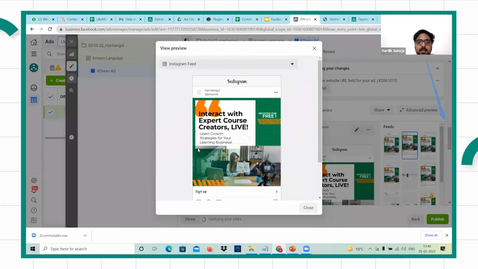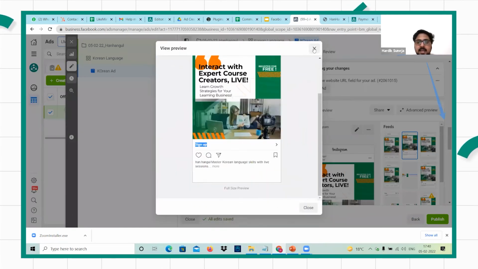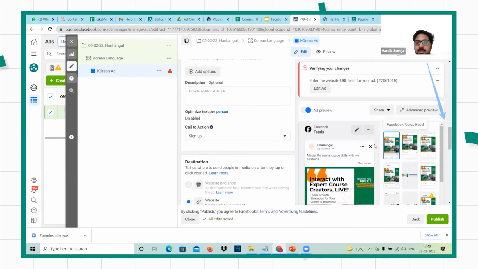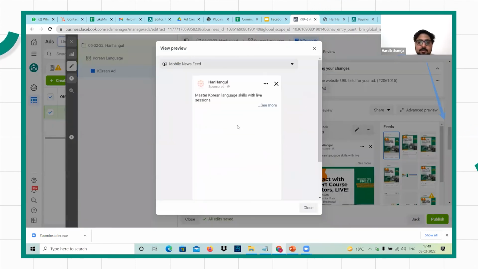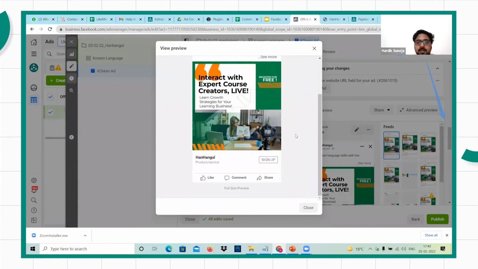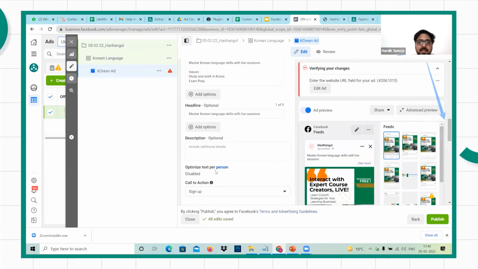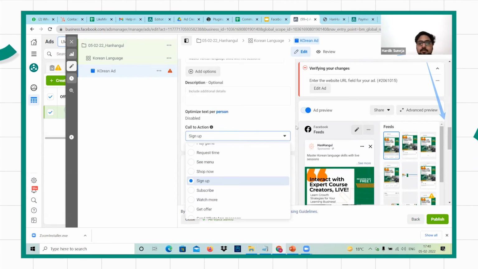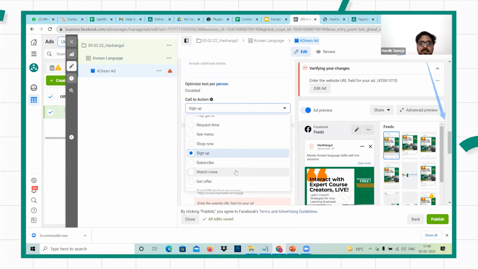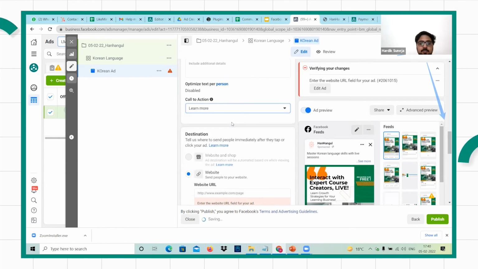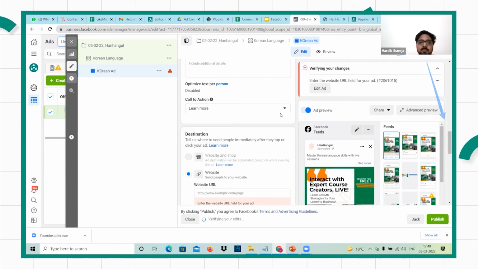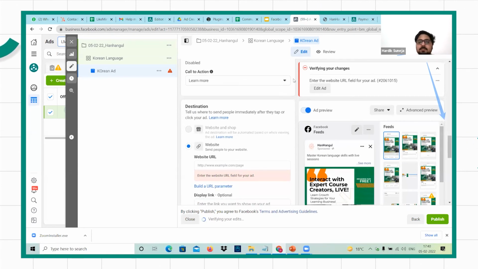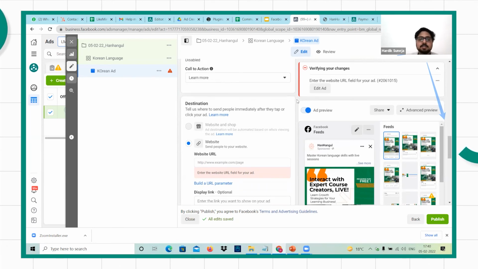And where it will be displayed is here. Yeah, so this is for Instagram sign up. This is how it will be appearing here, and on the Facebook news feed, this is how it will be appearing. So this is how you can experiment with CTAs and see which is working best for you. Or if you don't have any clue which is the best to go for, just go for learn more. This is the most common one that people go for, where you can provide your landing page and people can just click on learn more about your business and buy the product and services.